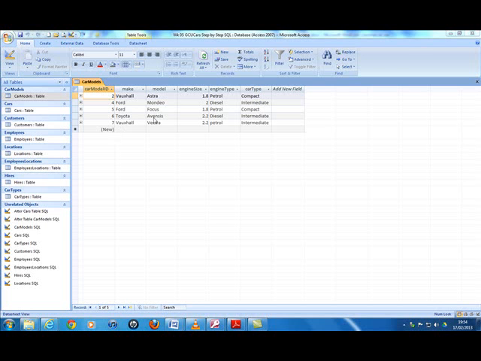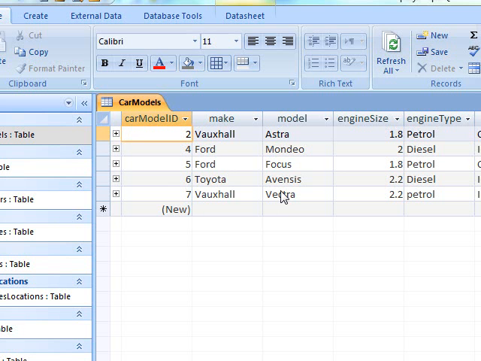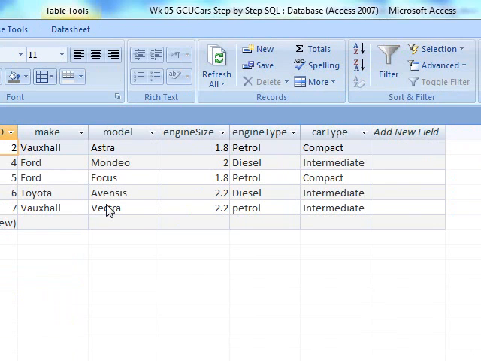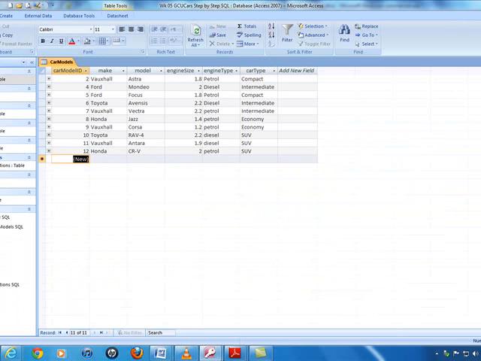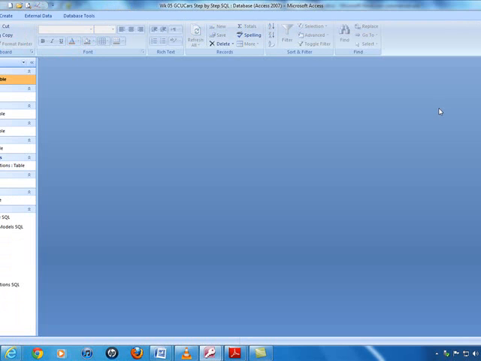I'm going to add a few more records to this table now, and I'll pause the video and you can see what it looks like when I'm finished, or you can look at the Word document to get the data yourself. That's the table finished now, and now I'll close the table and I'll try to add some data to the cars table next.